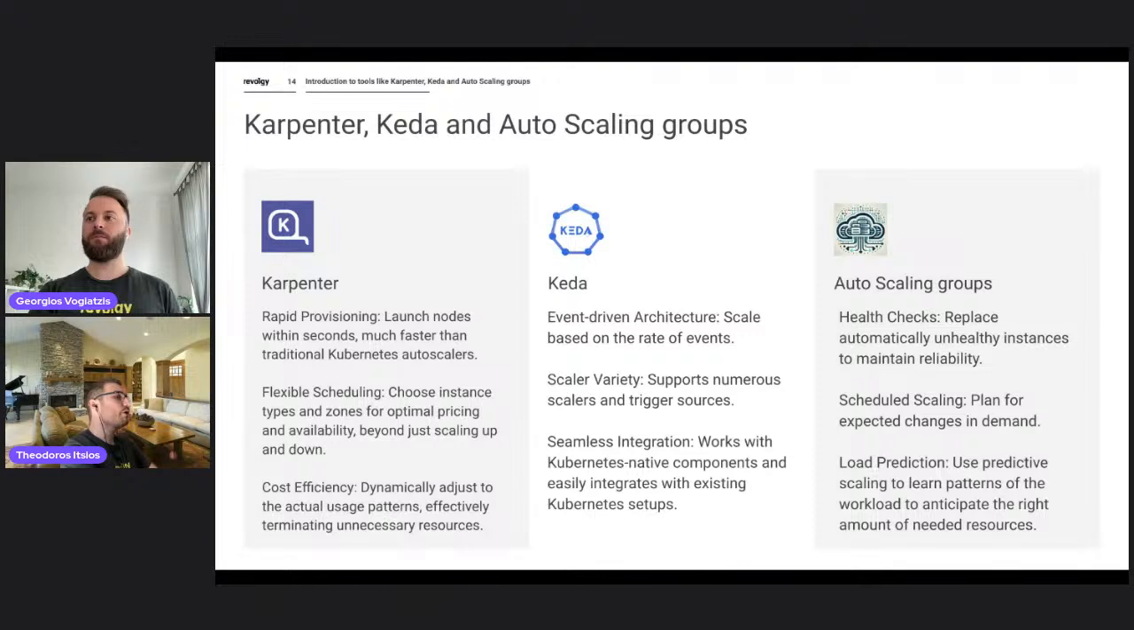We are actually going to go through them in a nutshell today, just to explain a little bit more how we are going to use them in more practical examples and how we are currently using them here at Revolgy. Starting with Karpenter, this modern tool is designed to react rapidly to changes in workload demands.